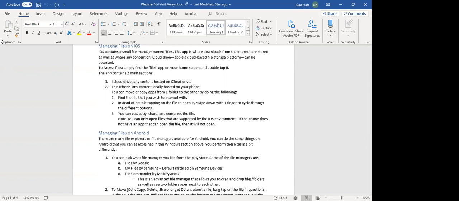Drag item. You can drag an item. I would rather copy it and activate. Okay, so I'm going to go ahead and unfavorite.